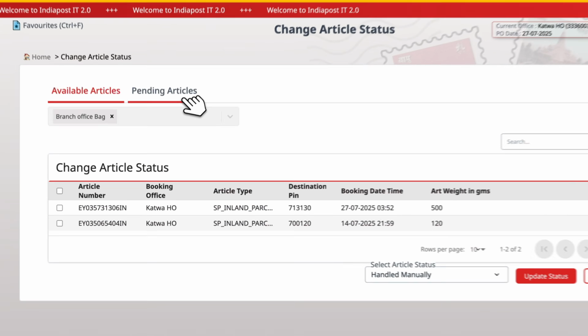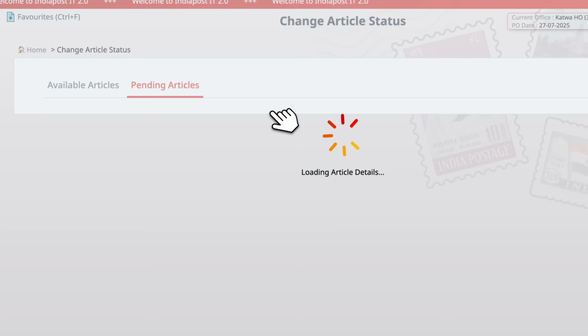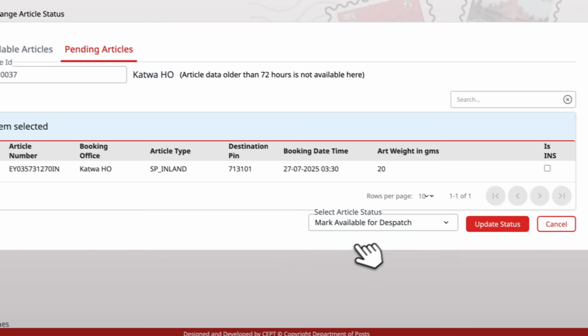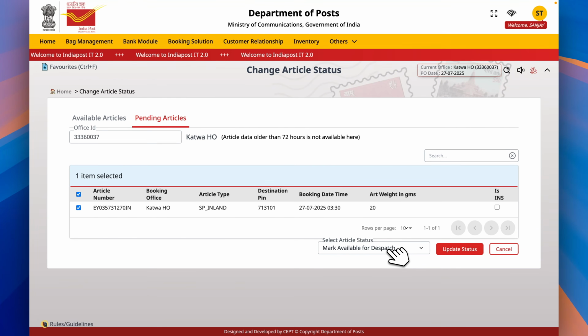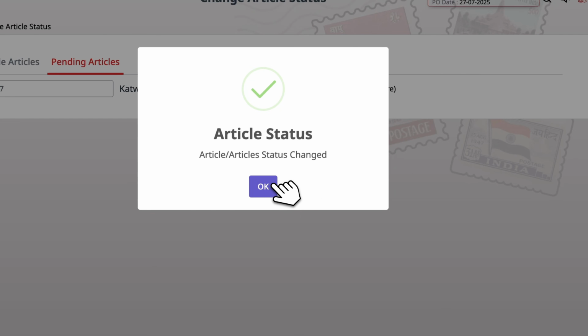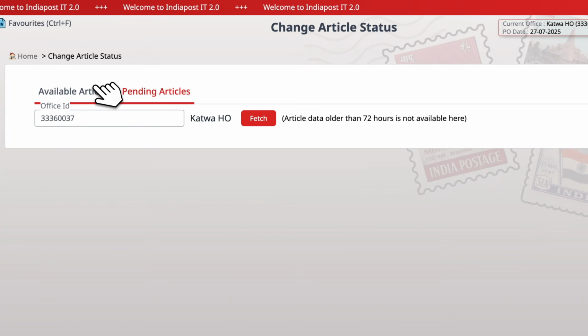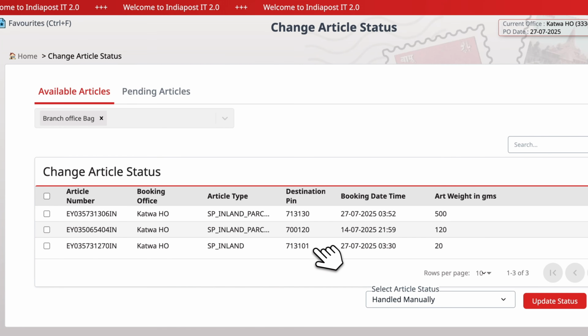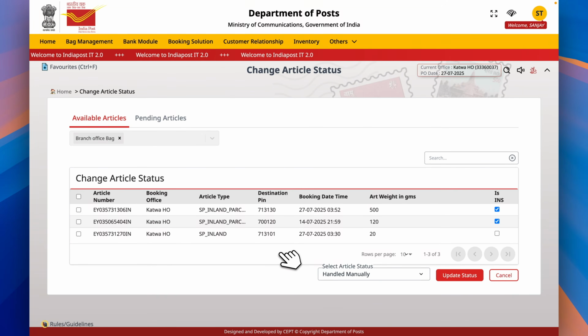I will check the pending article. I will click on fetch. So this one was kept in deposit. Now I want to bring that to the dispatch. So we'll change the remark to mark available for dispatch. Update the status. The status is updated. Now you can click available articles. Fetch. The article is shown here. I will bag the same.